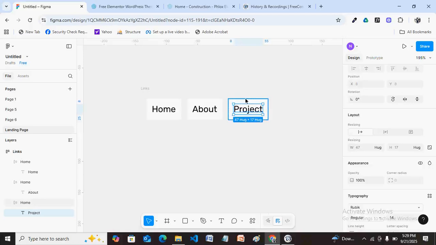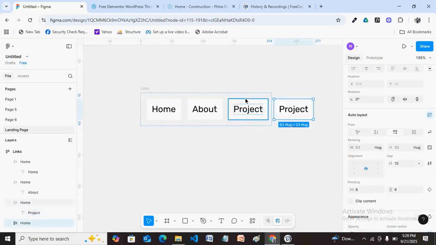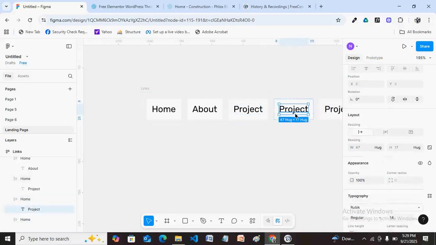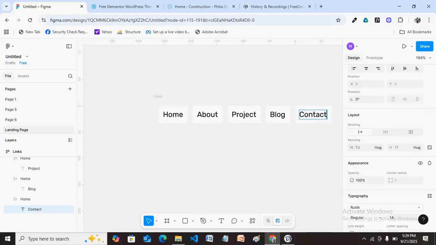Let's duplicate this so that we can have it for the others. Control D, Control D. So this one, let's call this one blog. Then call this one contact. Contact us. Let's say contact. Let me reduce the changes. So we have this one.